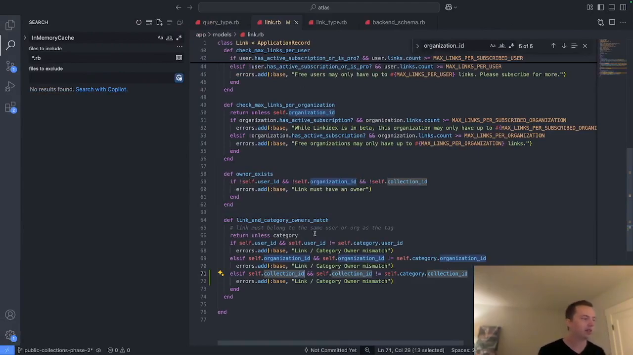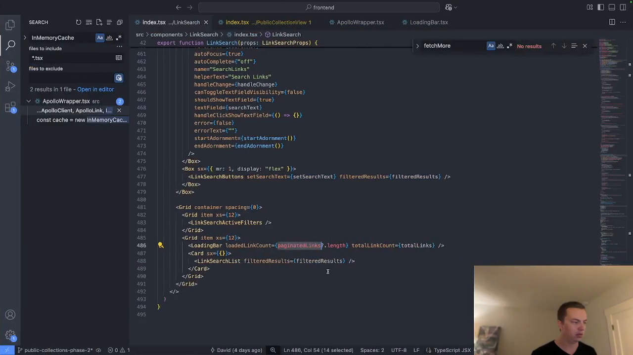So if a link has a collection ID and that collection ID does not equal the category's collection ID, we add an error. Otherwise, we're good. So that's fine.